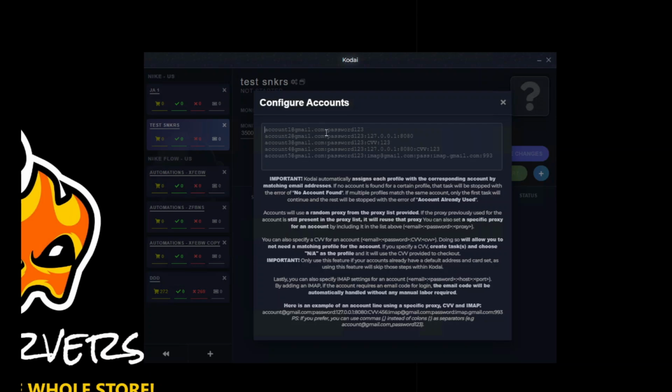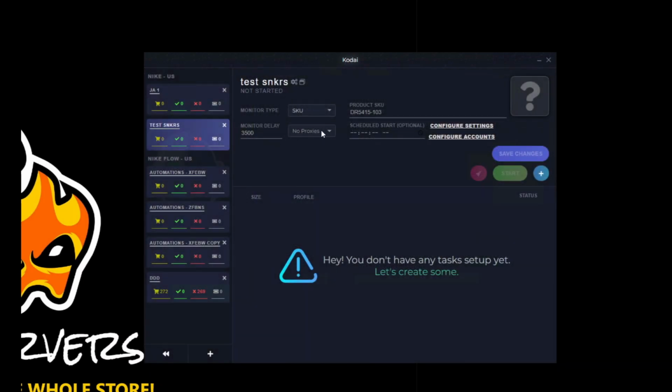You can do account, password. You can do account, password, IP. The IP address is going to be directly linked and married to that account. If you do not add a proxy, what it will do is it will simply use the ISPs you've assigned for monitoring for your task proxies as well.